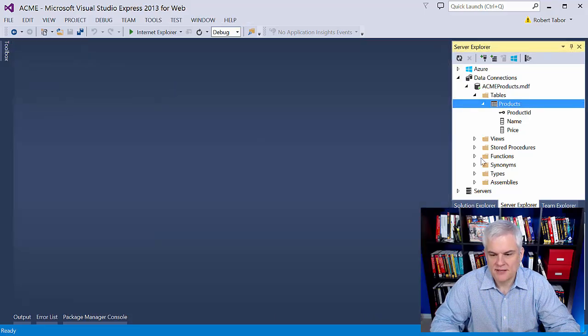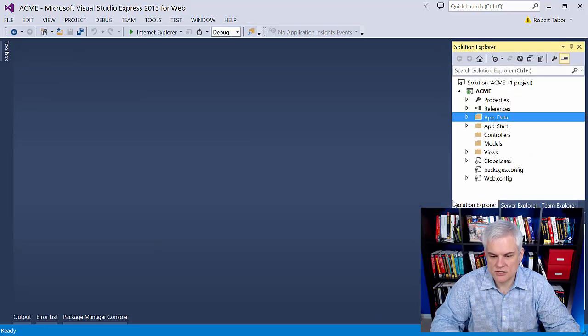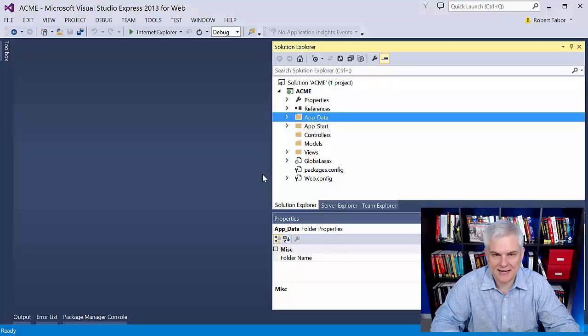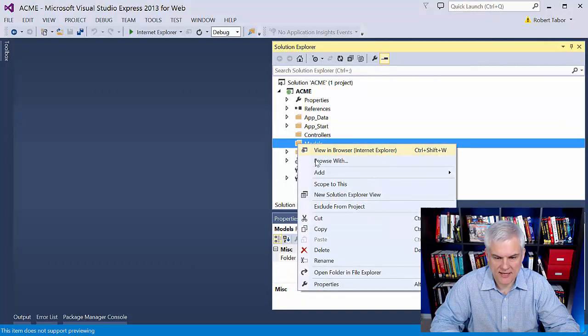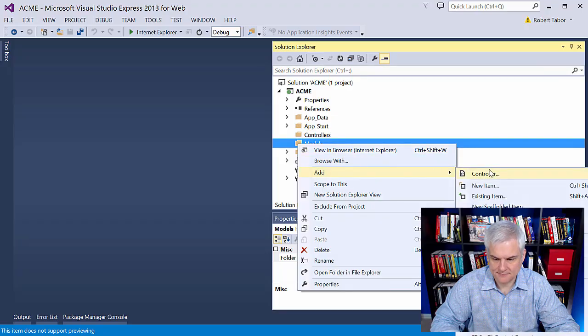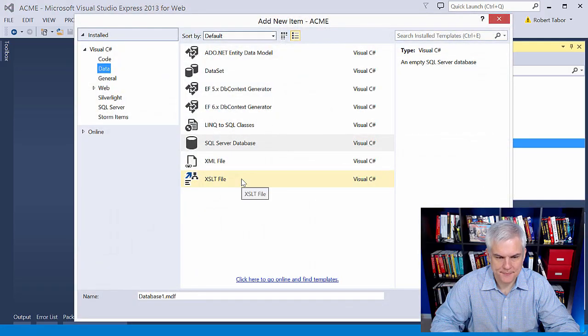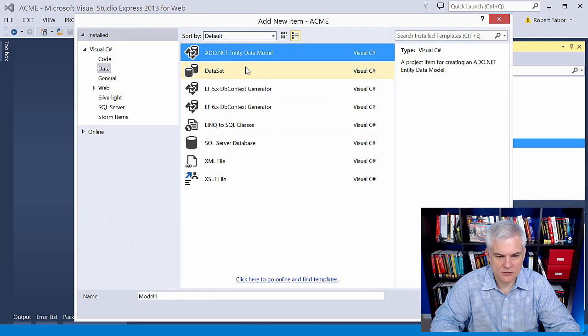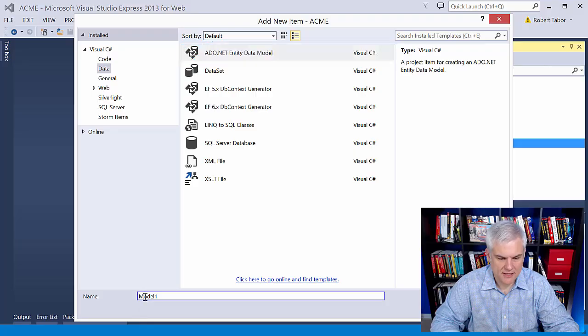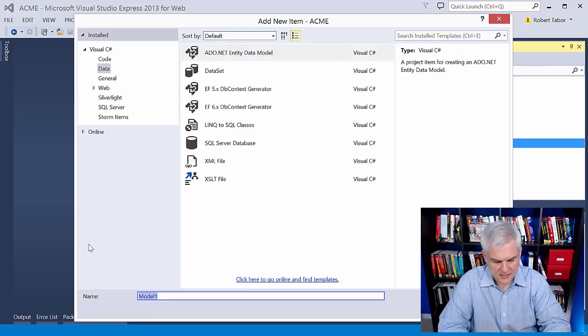Okay, great. The next thing that we're going to want to do is go back to the Solution Explorer, and we're going to want to add an entity data model. So I'm going to right-click on the Models folder, and I'm going to click Add. We'll just select New Item. And I'm going to choose the ADO.NET Entity Data Model, and I'm going to name this Acme Product Entities, like so, and click Add.